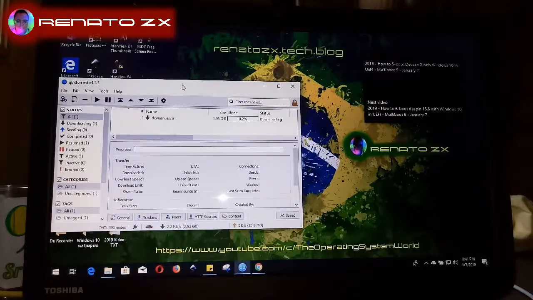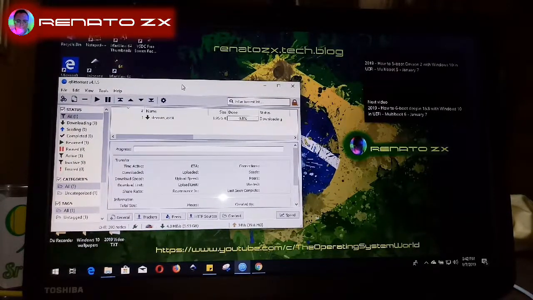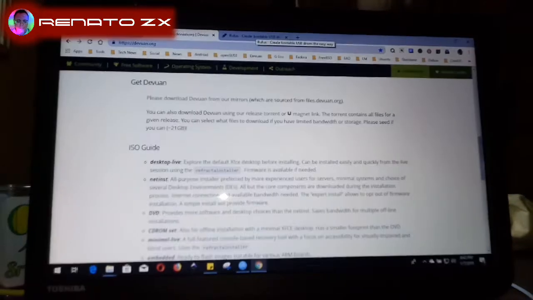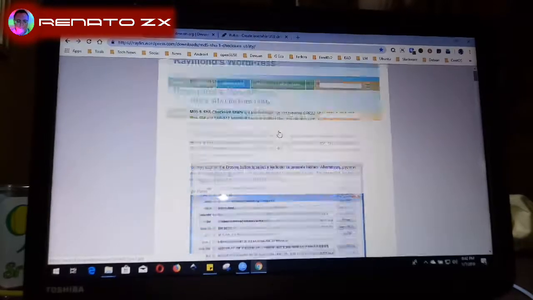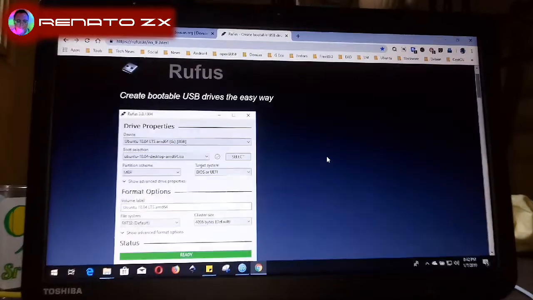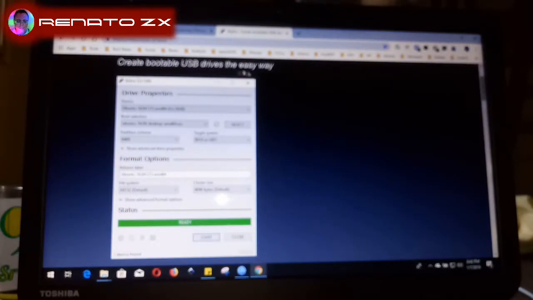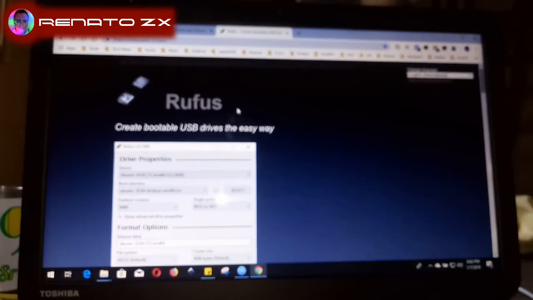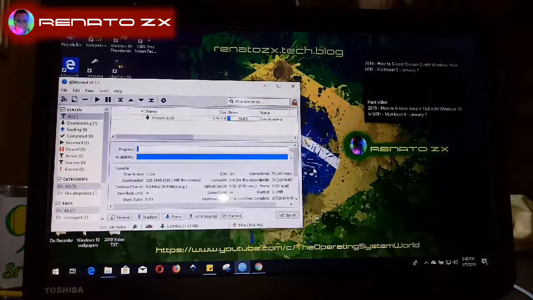The torrent is the recommended way, because when you download operating system files, you want to make sure the download is not corrupted or broken. So I'm going to show how you download and how you verify. To verify the ISO, you're going to use this software here. The link is going to be in the video description. I'm also going to make a bootable USB drive using Rufus. I'm going to pause the video until the download is completed.